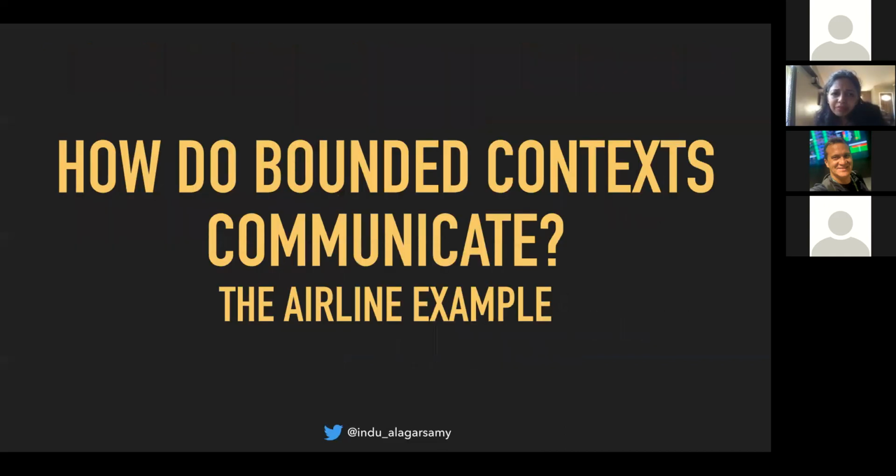So, so far, are we good? Is everyone clear on what's the purpose of a bounded context? Our domain is complex. It's impossible to have one model to depict all the complexities and all the rules. So that's why we have to split them into multiple models.